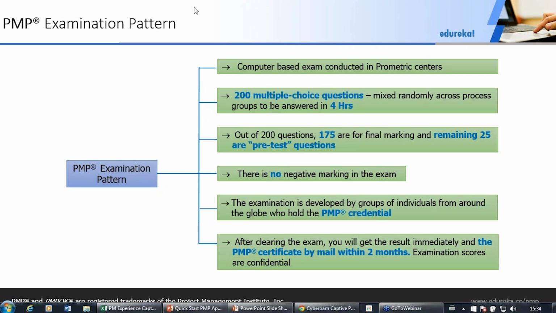No one has any idea how many versions of the exam paper PMI has. That is a quite tightly closed secret. The exam is developed by a group of individuals from around the globe, across countries and across industries, who are PMP certified and hold the PMP credential.